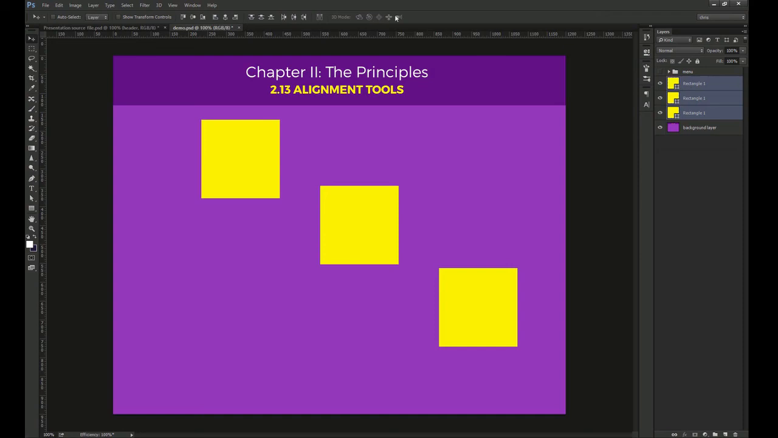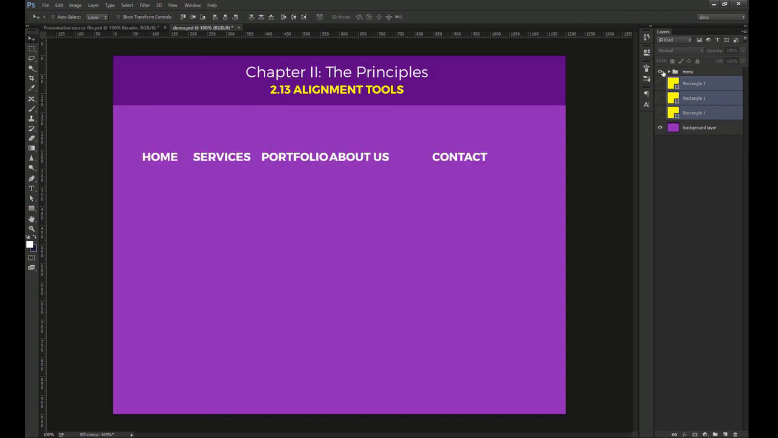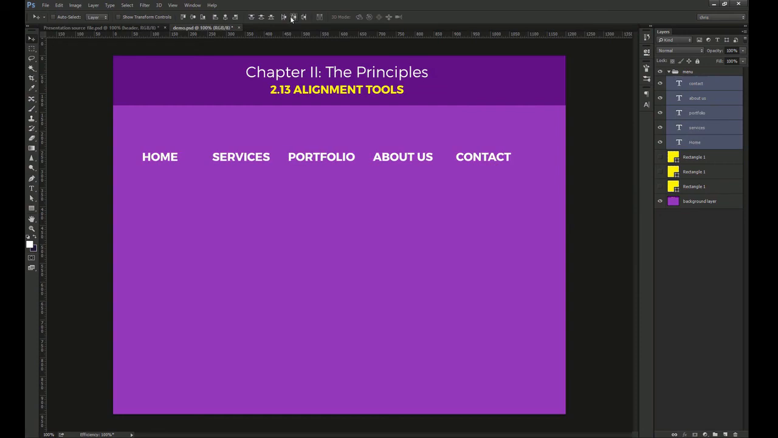Please note that this feature doesn't work well with text layers. So if you have a main menu with several items that you want to evenly spread out, this is not the way to go. Let me demonstrate. I'll move this last menu item to the side, and then I'll use the Distribute Horizontal Centers command. As you can clearly see, the spaces vary a lot, so the result is inconsistent.